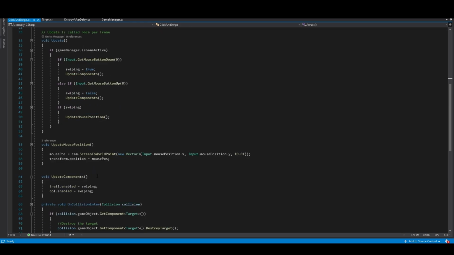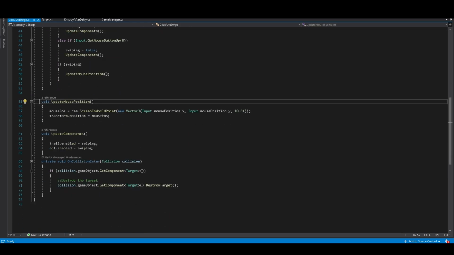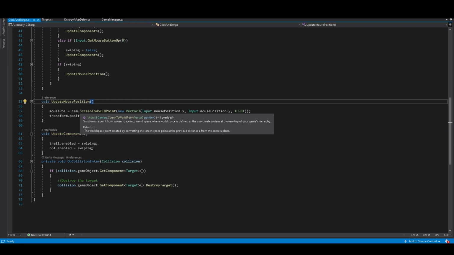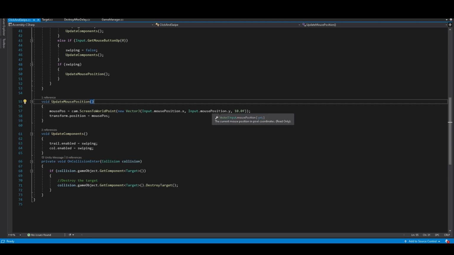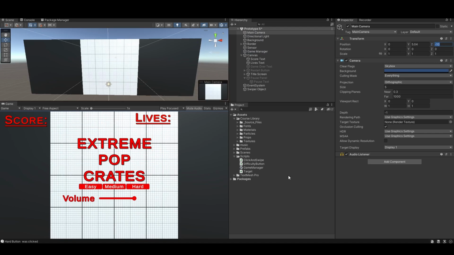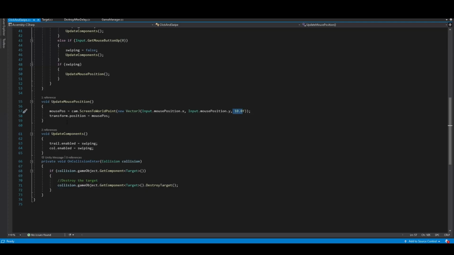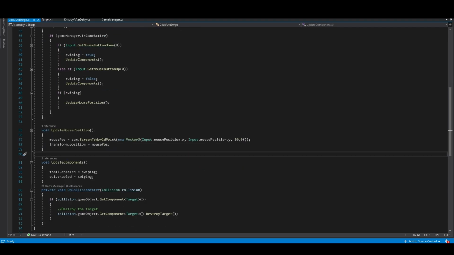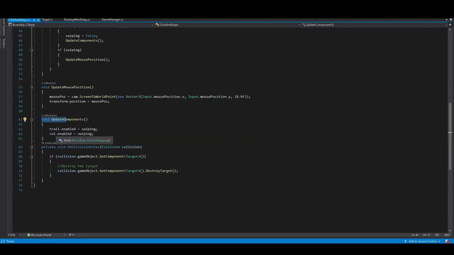Now we're going to set up the game object to move with the mouse position. We need to add this: void UpdateMousePosition. So it's mousePos equals cam.ScreenToWorldPoint new Vector3 Input.mousePosition.x, Input.mousePosition.y, 10 is for the z axis. The reason is the main camera is at -10, so we put it at +10. transform.position equals mousePos. Next is the update component: void UpdateComponents, trail.enabled equals swiping, col.enabled equals swiping.